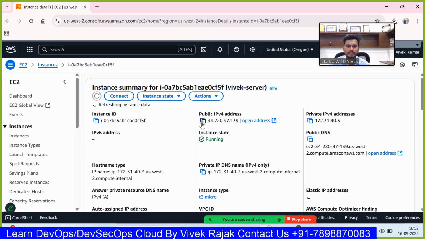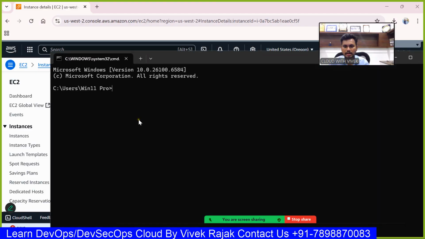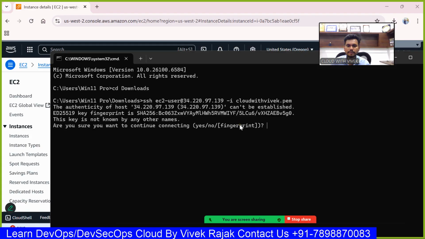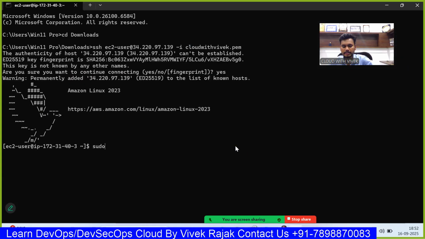So select the instance ID, copy the public IP address, and after that open CMD and then cd Downloads. Then ssh ec2-user at the public IP, -i, and the key name, cloud with vivek.pem. Now it will ask for permission for connecting. So you can see that we are connected to our EC2 instance, right? So this is the way you can create your Linux-based EC2 instance in the AWS cloud.